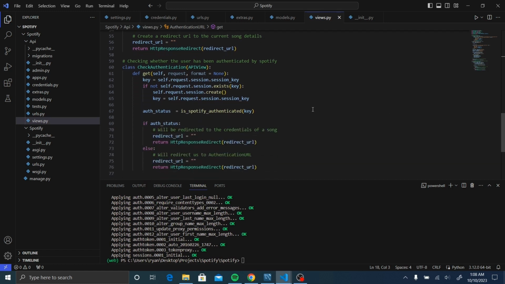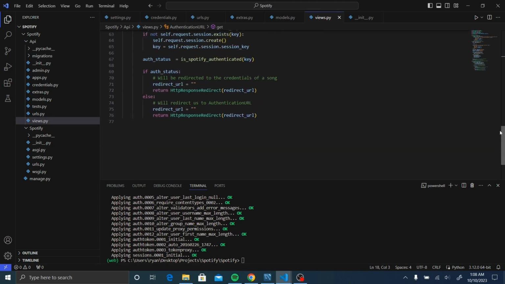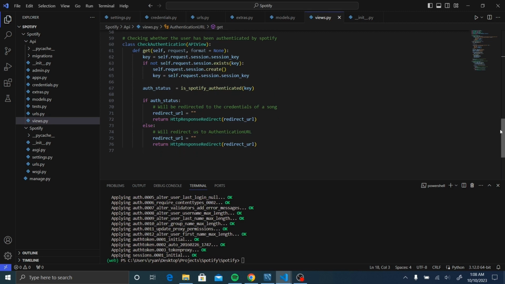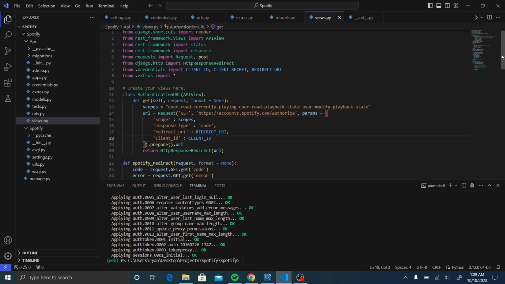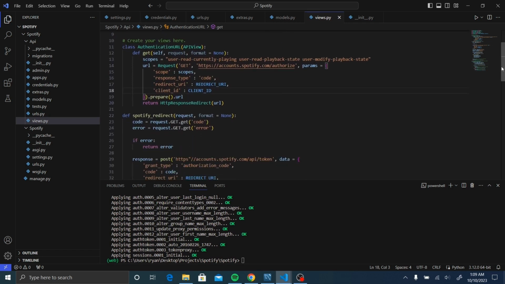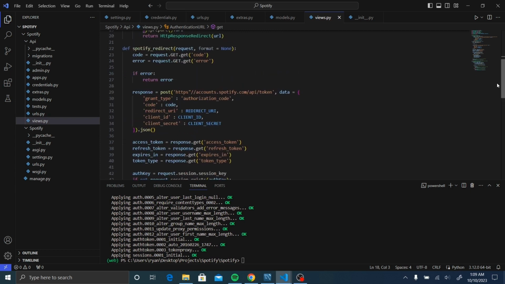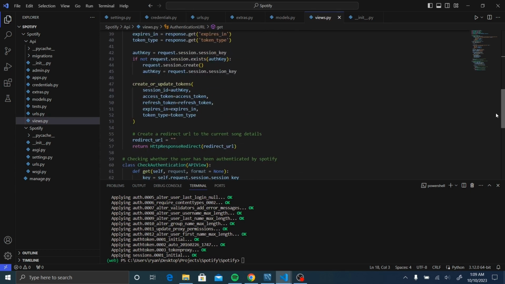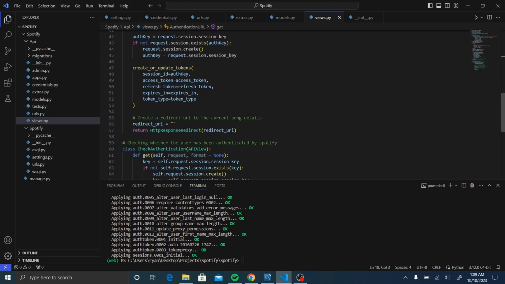This check authentication will be the first thing that you're going to do before all these other steps in order to find out whether the user has been authenticated or not. If the user has been authenticated, we're going to be directed directly to the details of the song without going through the hassle of authorizing once more. However, if you have not been authorized, we're going to be directed to the authentication layer. And then you're going to go through the process that I have told you about. So the authentication URL, then you're going to be directed to our page, and then that's when you'll be redirected to the current song details.